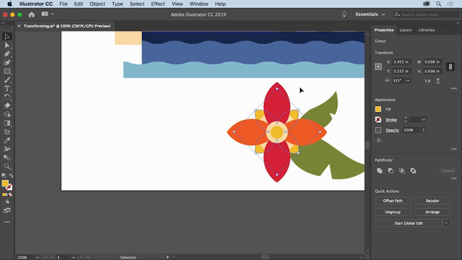All objects in Illustrator are stacked one on top of the previous. This yellow flower shape would look better if it was a little bit larger, so you'll resize this artwork from its center because it's already in the correct position.